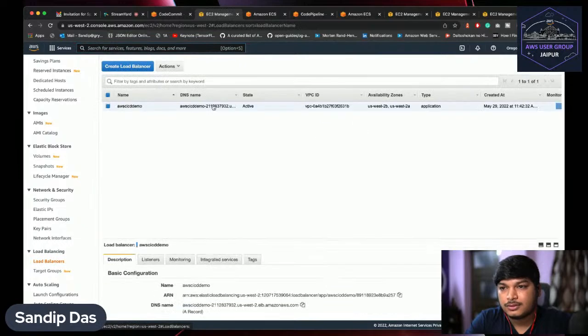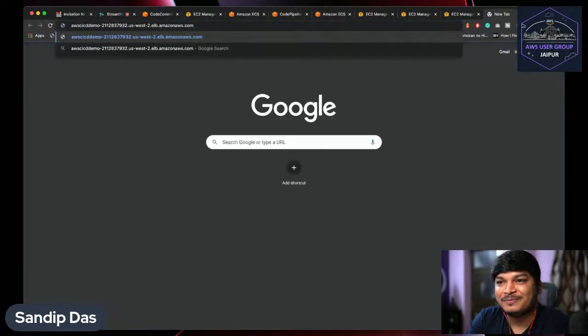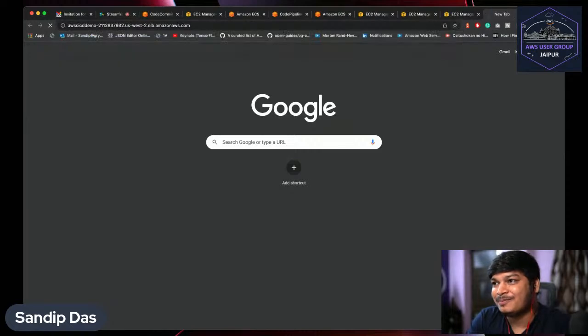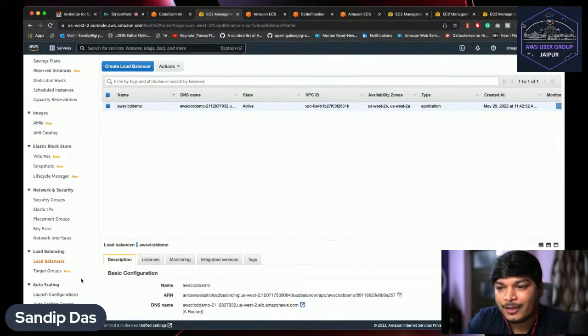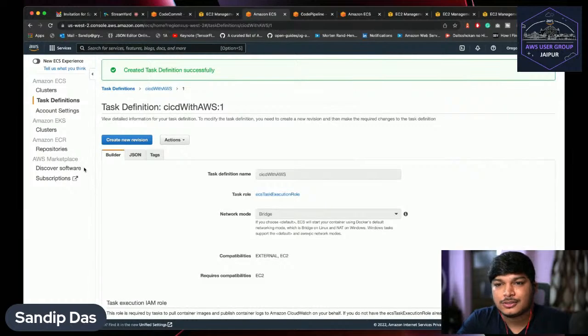Load balancers. This is our load balancer. Now, I did this very quickly. Maybe I missed some step. Okay, maybe I really missed some steps. I will see. But here, what happened is that we made the code changes.